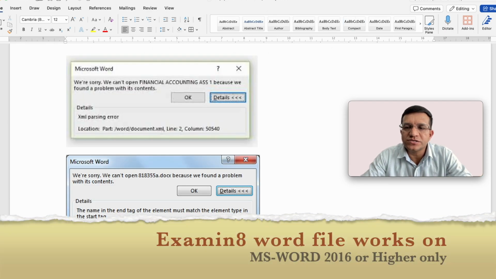If you are using Microsoft Office 2007 or 2010, you may get such type of errors that the file is not opening, there is some XML error. The Word file that you are downloading from Examin8.com will work on Microsoft Word 2016 or higher version.